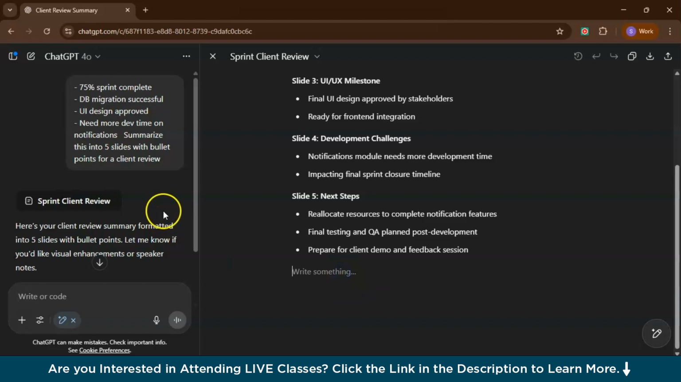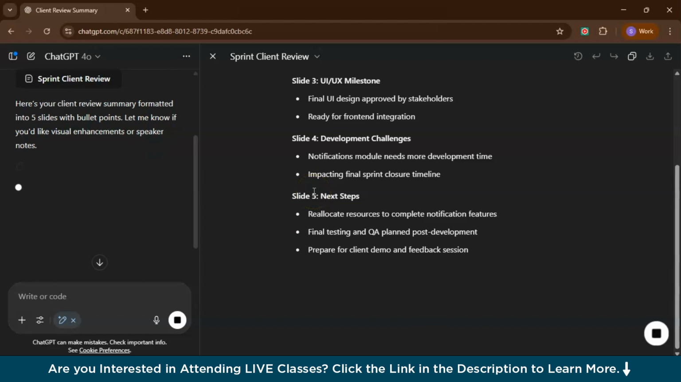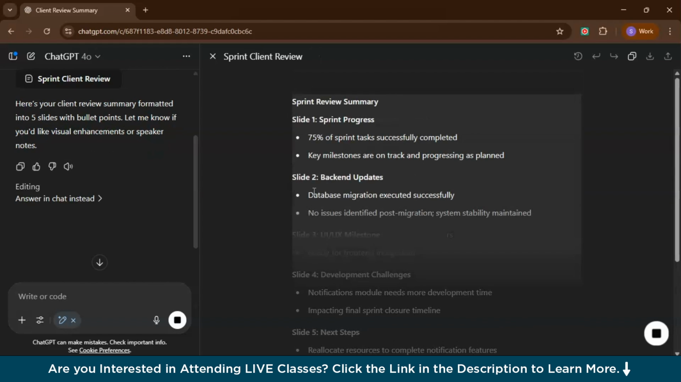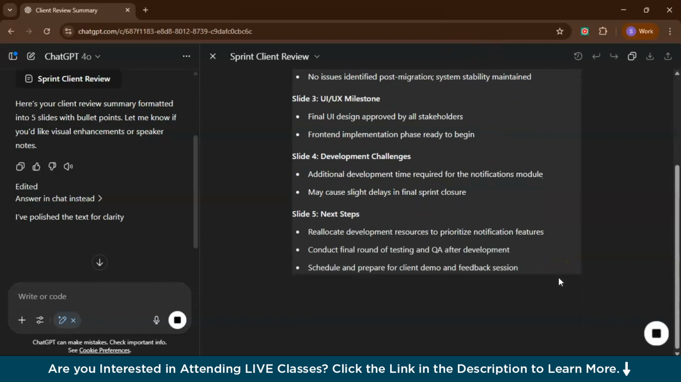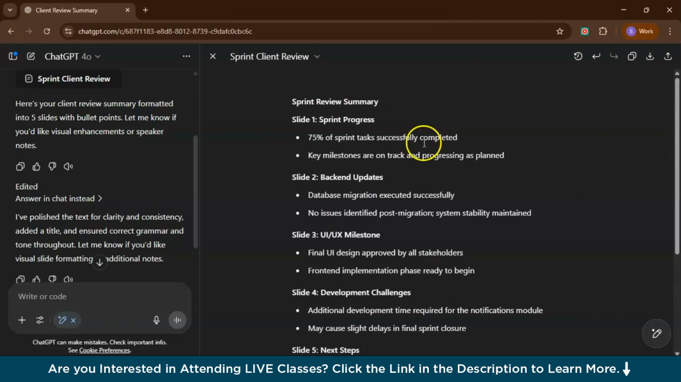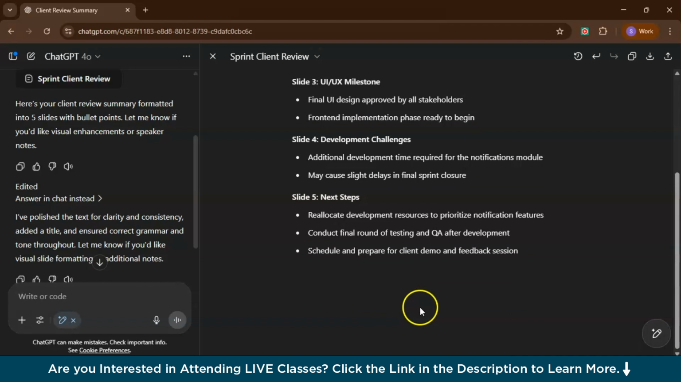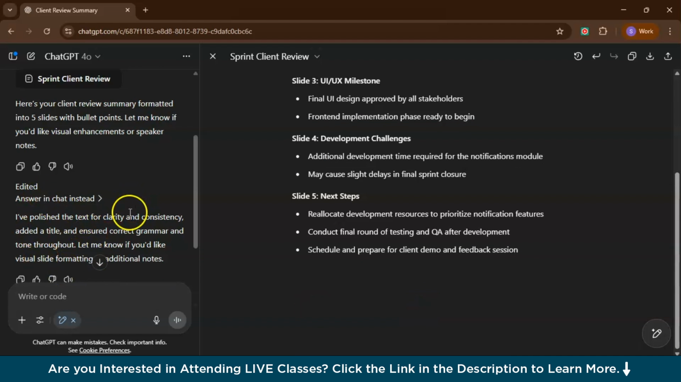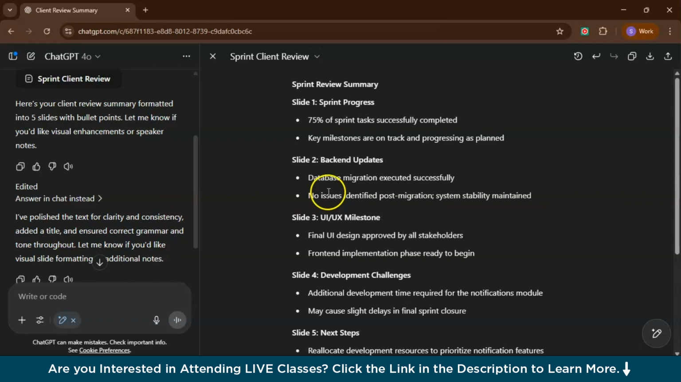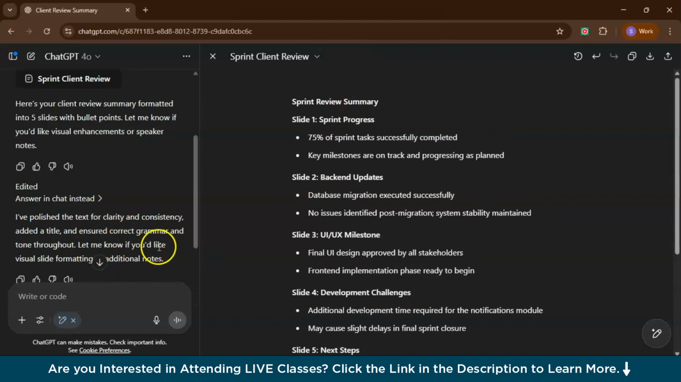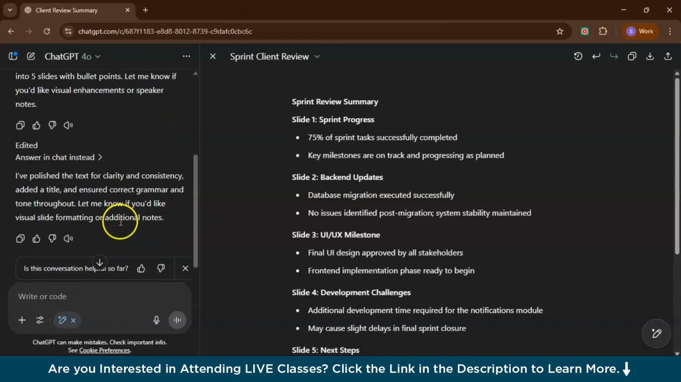You can even write something like sprint grind review. You can just go ahead and add final polish. And it has given the final polish. Key milestones are on track and progressing as planned. So this is really nice. I have polished the text for clarity and consistency, added a title, and ensured correct grammar and tone throughout. Let me know if you would like a visual slide formatting or additional.